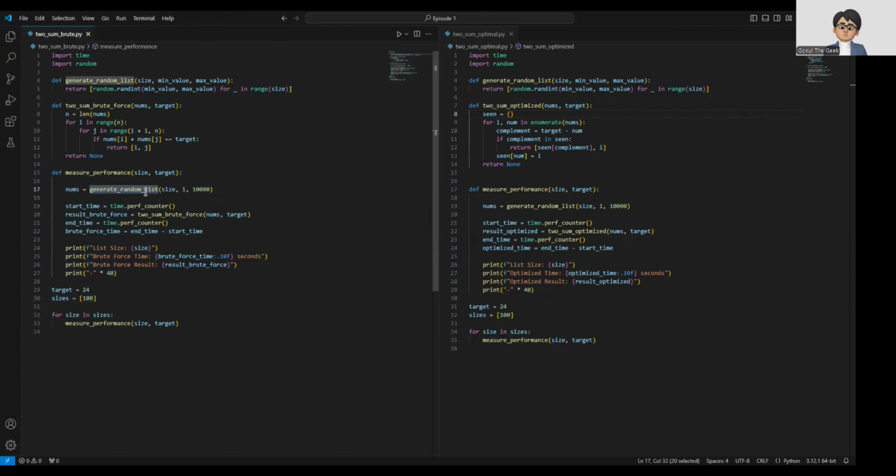For the random list, I have added a small function here to give me a list of numbers from 1 to 10,000. I'll explain why it is 10,000. The size is whatever we provide here. So for example, now our size is just 100 numbers in the list.